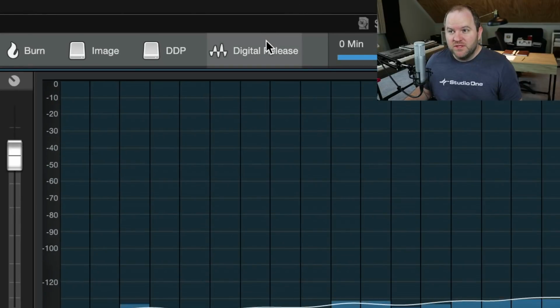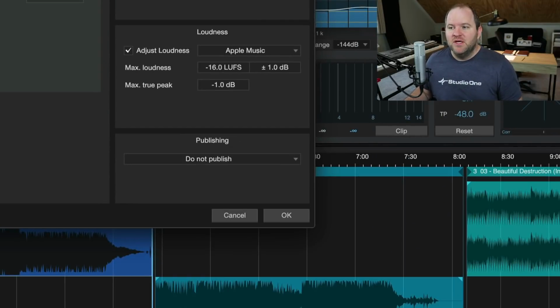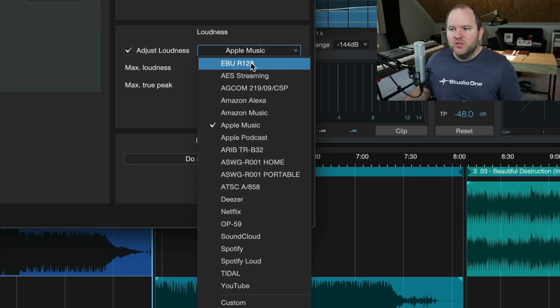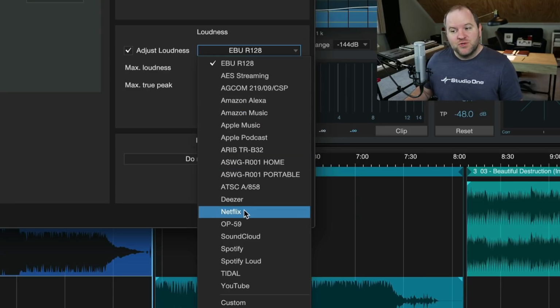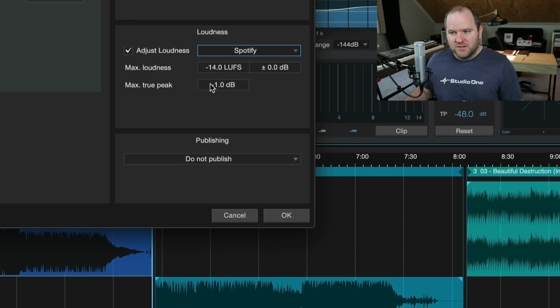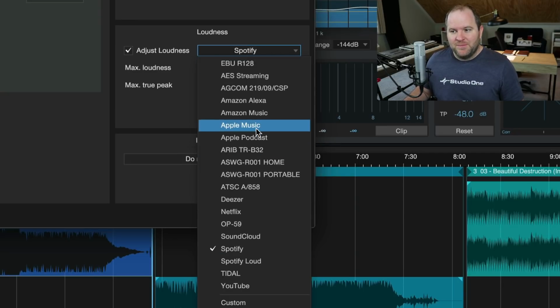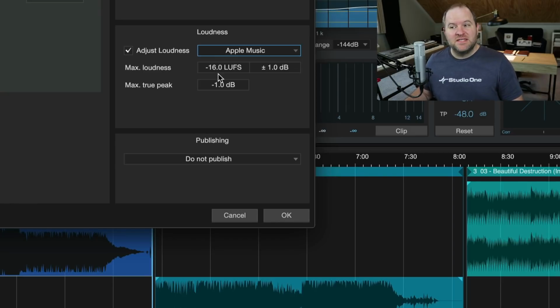Here's how it works. If you go to digital release within the project page, you'll notice a new section here on the right called loudness. This is our target loudness feature. And we can choose from a number of options here, including several of the popular streaming services. So if I want to post this on Spotify, Spotify is looking for a negative 14 LUFS average loudness for the song. Apple Music, however, is looking for negative 16.